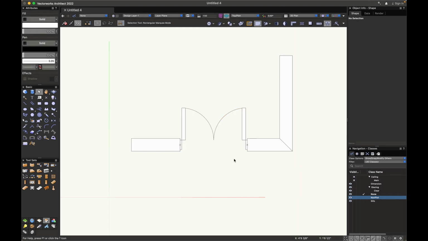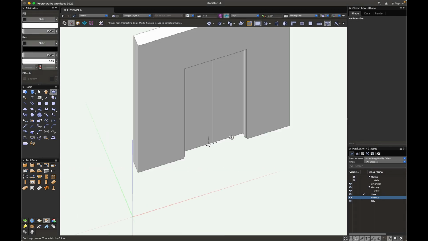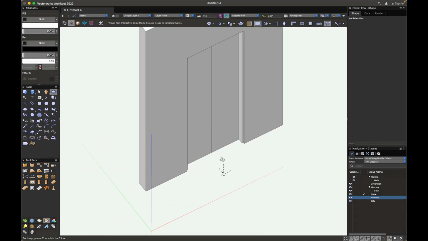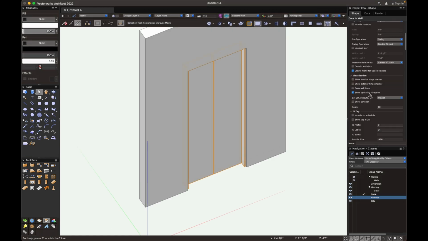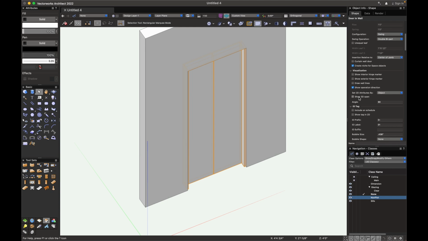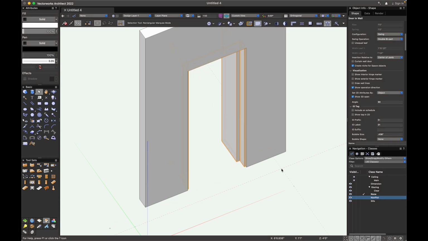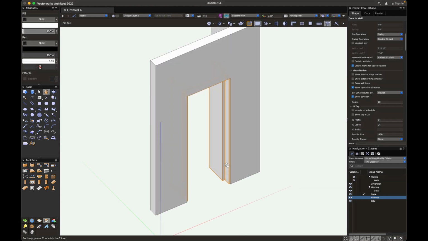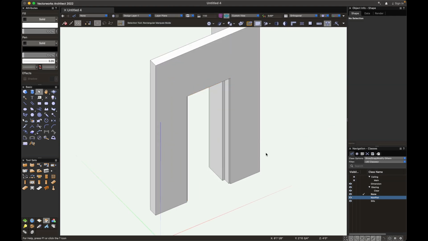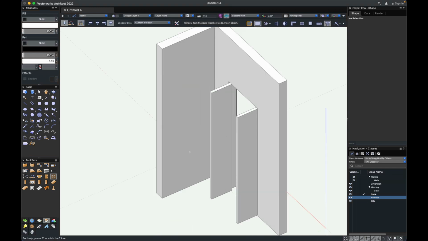Let's see it in 3D. So this is our door. We can also make it open. We can just click this box, show 3D open, and that will open the door for us. So these are the properties of a door, and similar properties are for windows as well. Let's insert a window in here. We'll have to make it small, I think.